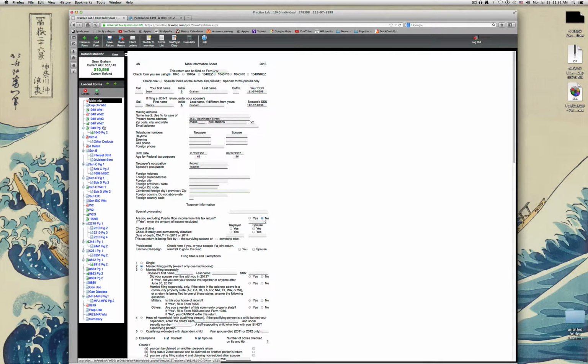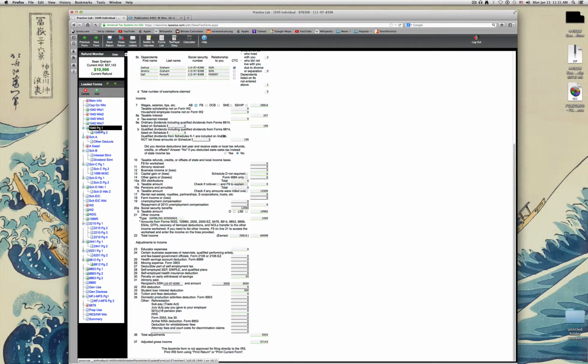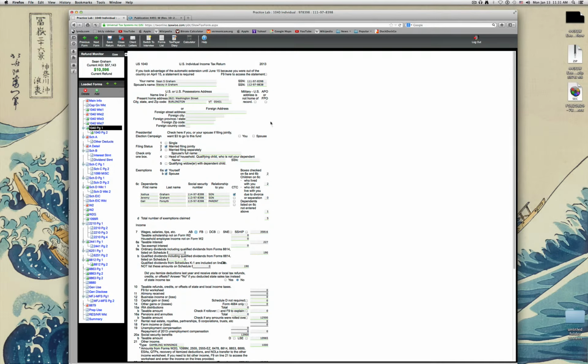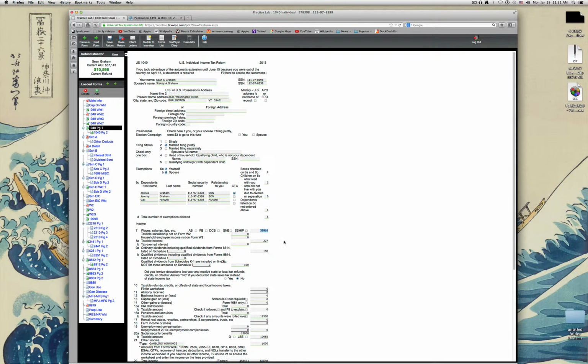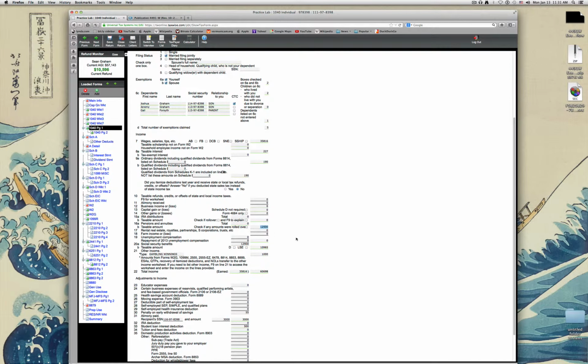You can see that the correct answer is 10,596 for a refund. And we'll turn to page 1 of the 1040. Correct filing status, married filing jointly. They're going to have 5 exemptions, 2 personal and 3 dependent. The wages equals 35,816. Taxable interest 227. Dividends of 190.